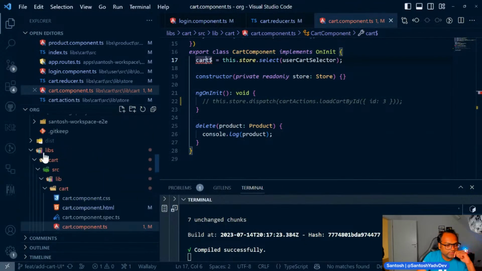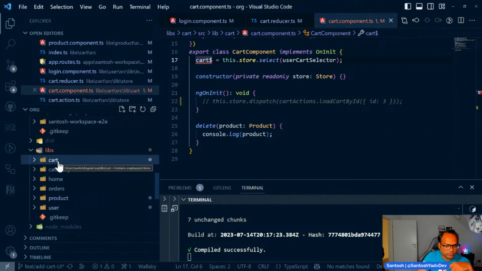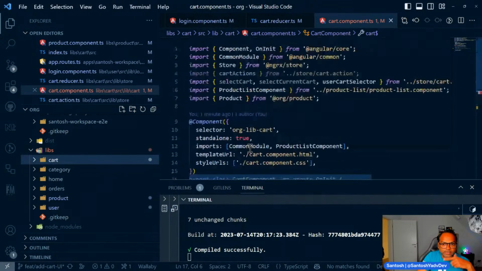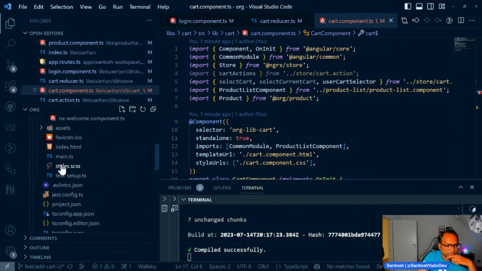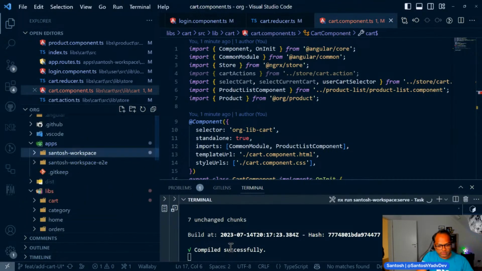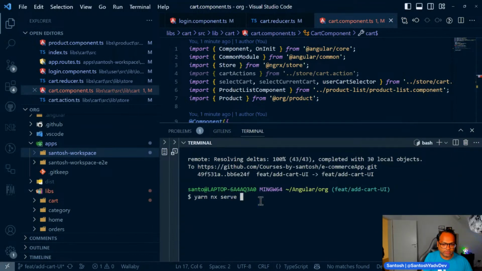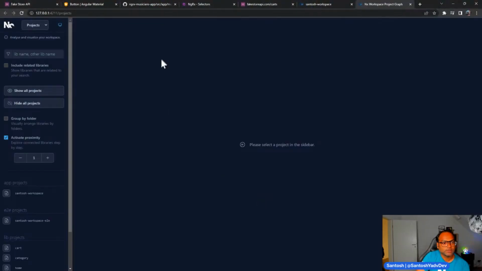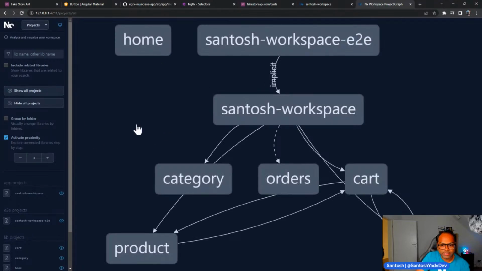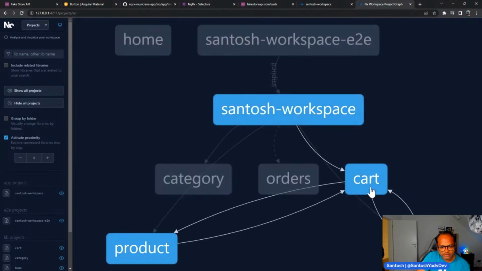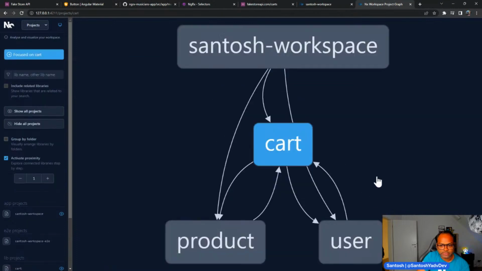Because what we did is we actually imported product into cart and cart into product. So it will cause circular dependency here. And to verify the issue, we will go ahead and run yarn nx graph. And let's click on show all projects. And here we can see we have actually introduced multiple circular dependencies now.